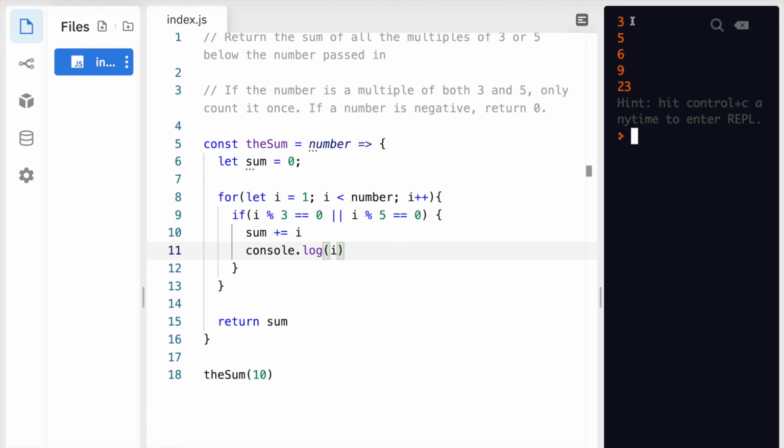So we see 3, 5, 6, and 9. 3 is a multiple of 3, 5 is a multiple of 5, 6 is a multiple of 3, 9 is a multiple of 3. So those added together come up to 23. 9 and 6 is 15, plus 5 is 23. So that works properly.